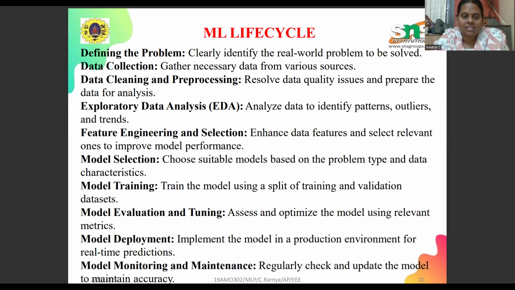So previously we have discussed what the basic steps happening in the machine learning process. Continuing that topic, today we are going to discuss some more interesting topics. In the previous class we discussed the machine learning life cycle. Continuing that topic, the first step is the problem definition.